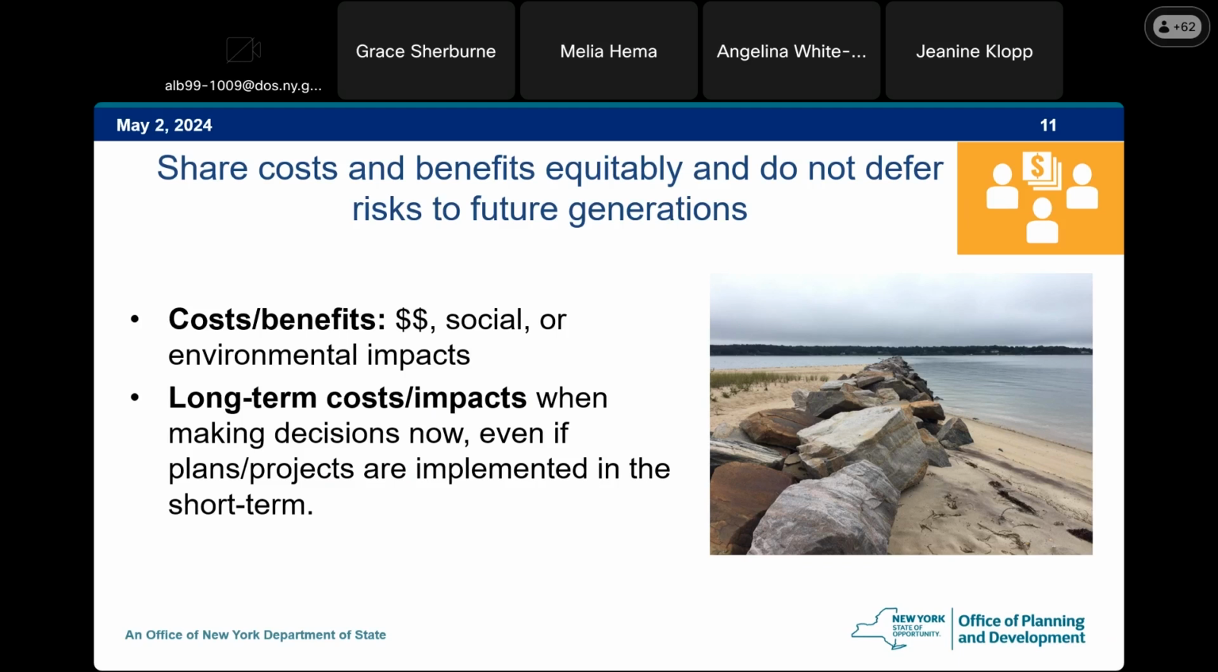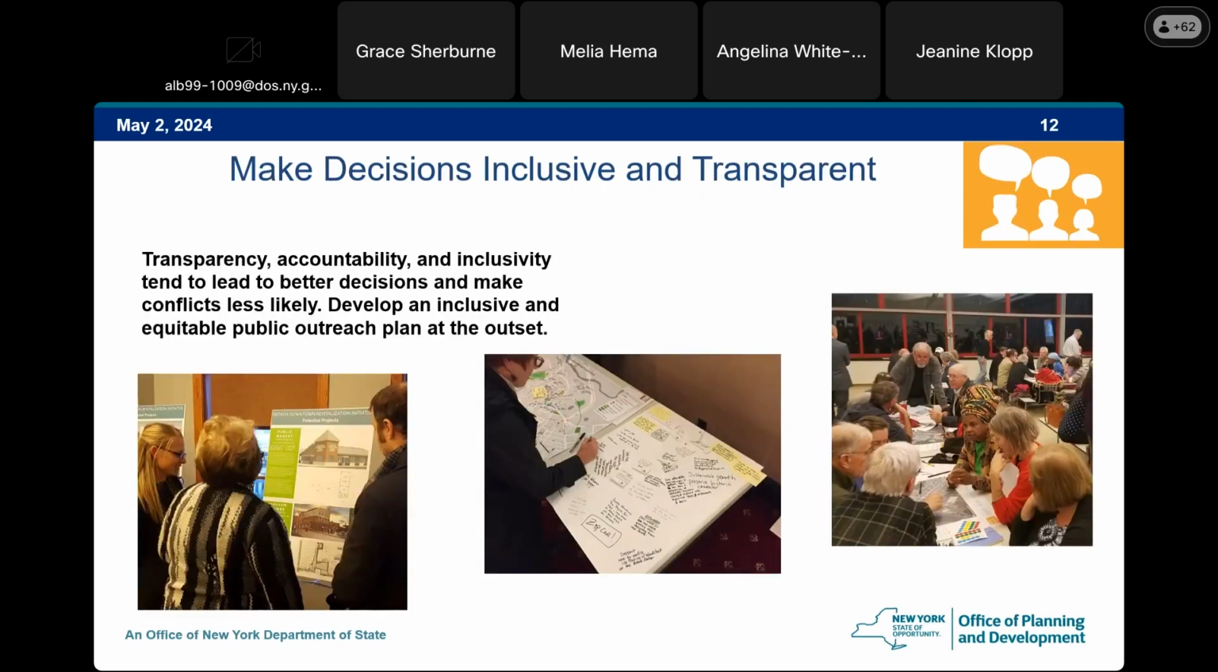now. While it can be challenging to think out 30 or 50 years, it's important to consider what those impacts might be. A scenario planning exercise, as mentioned earlier, could be developed to help think through these social and environmental impacts. The next principle is make decisions inclusive and transparent.